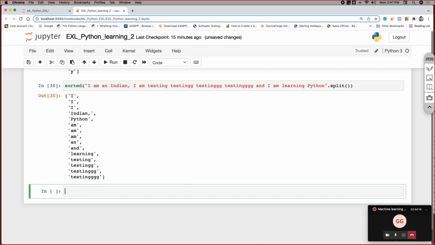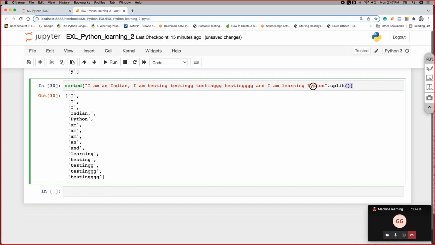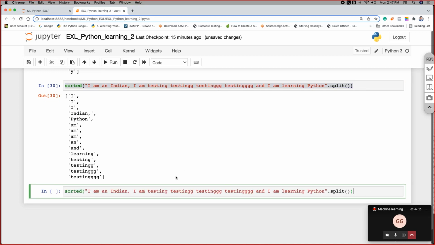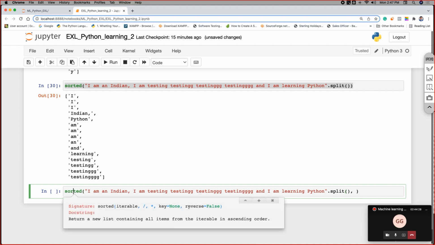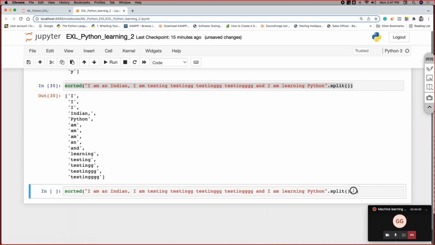Now suppose I say the same thing. I want you to sort this up, but in the sorted I am saying please pick up reverse equals true. So I'll say reverse. Now if reverse is false, then I don't need to specify it, that's a default option.